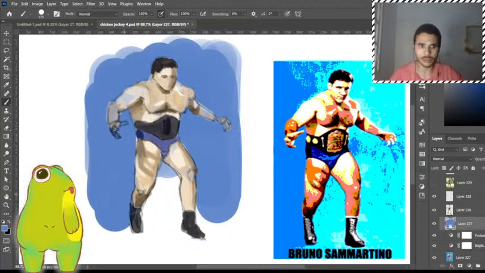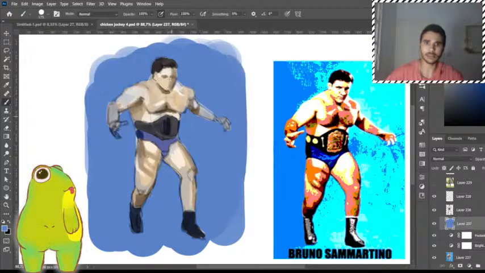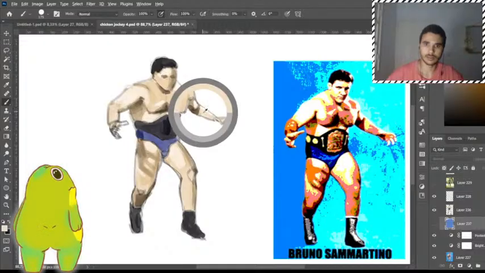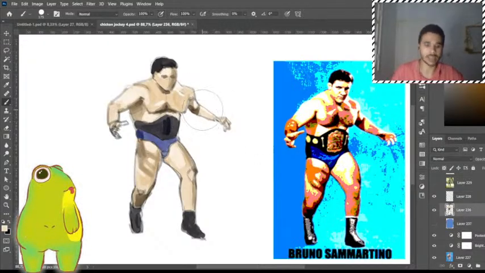Wait, what? Why is it? Oh, hell no. Why is it transparent? He's fading into the freaking background. Oh no, I don't like that. I don't like that. This is because of the opacity. Gosh darn it.